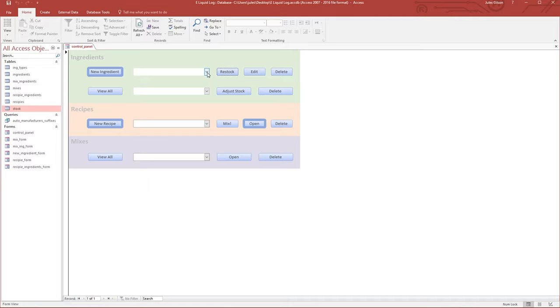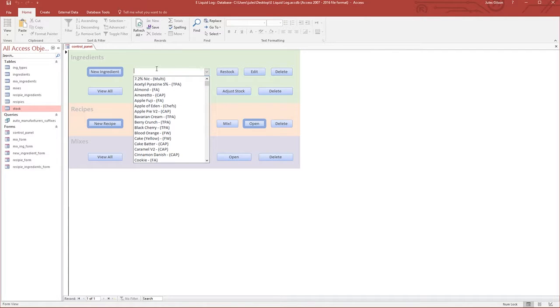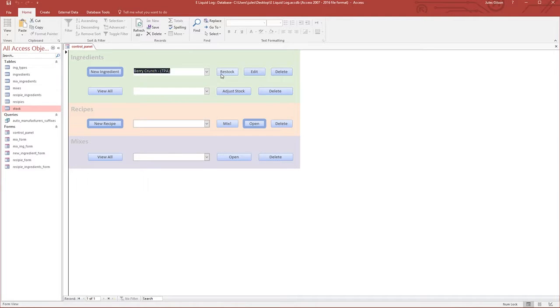So the idea basically with the Restock button is, when we buy a new bottle of a liquid, let's say we didn't have that ingredient before, we would create a new ingredient and then we would restock it. If we did already have that ingredient, we would just pick it from the list. Let's say we bought a new bottle of Berry Crunch. We hit the Restock button and it gives us a relatively simple form to fill out, giving the details of that new bottle we bought, i.e. how much we bought, what the price was, where we got it from, that sort of stuff. So we're going to need a Restock form, and I'm going to quickly create that now.